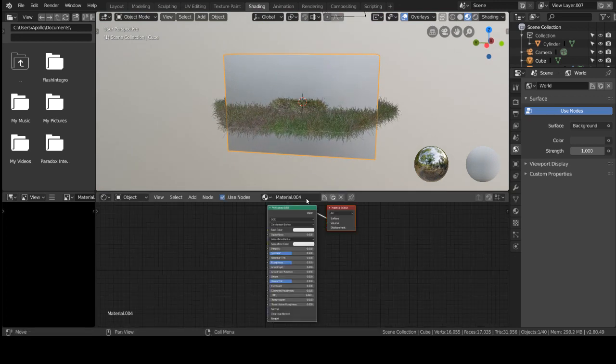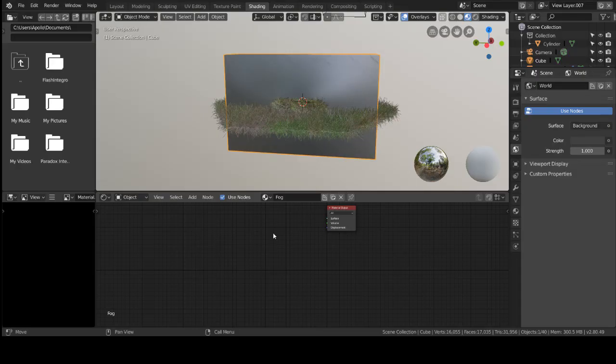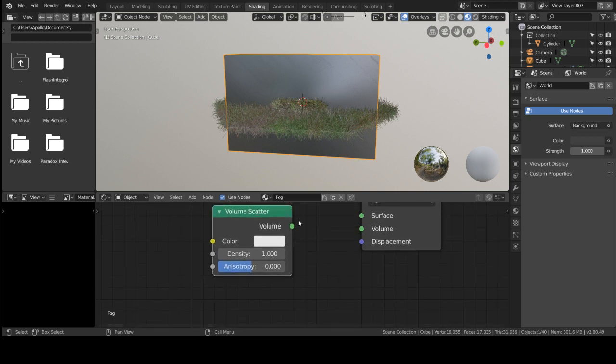Then we're going to add new, and we're going to rename this to our smog. Actually, I'll just name it fog. Let's stay kid friendly. Alright, so we're going to delete this principled shader. We're going to Shift A, click on the search bar and just start typing in SCA. And you'll see this volume scatter. We're going to go ahead and add that here. Zoom in so we can see what we're doing.